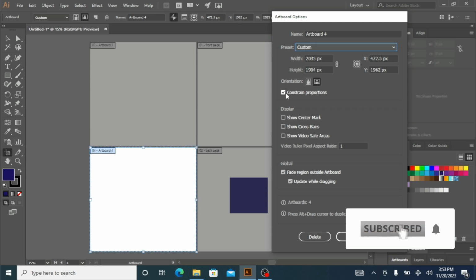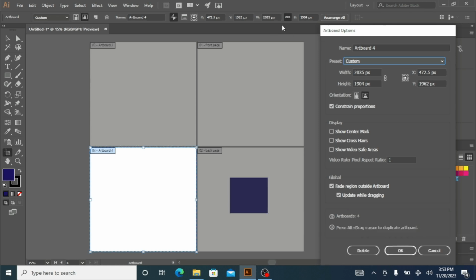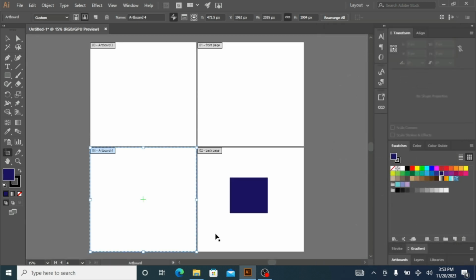And here we have the constraint. You can see we have this constraint hover here between these, but if you uncheck this one, this is going to remove the constraint. Here I can also select Show Center Mark. If I select this one, this is going to show us the center mark here. Let me click OK. You can see this is the center mark that's showing here, the center of your artboard.